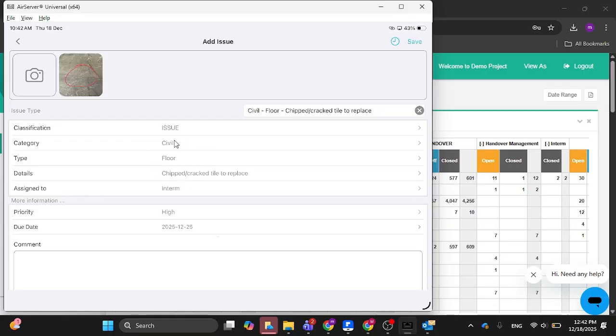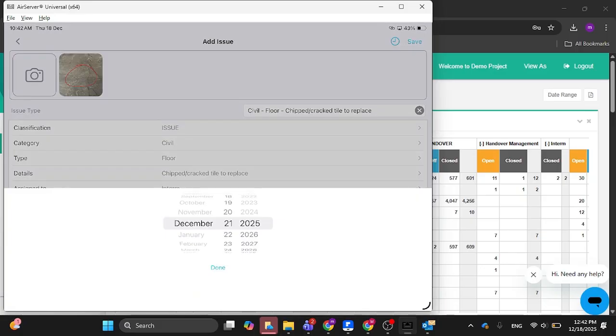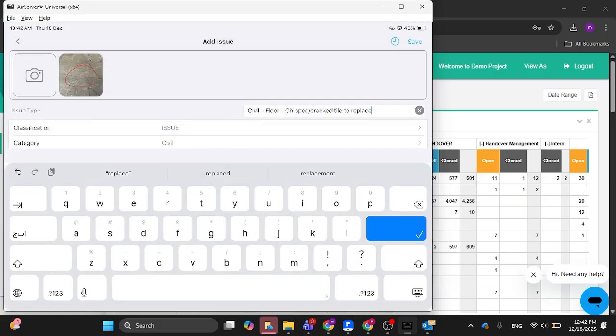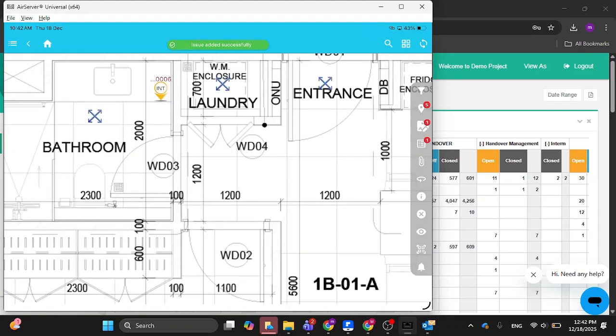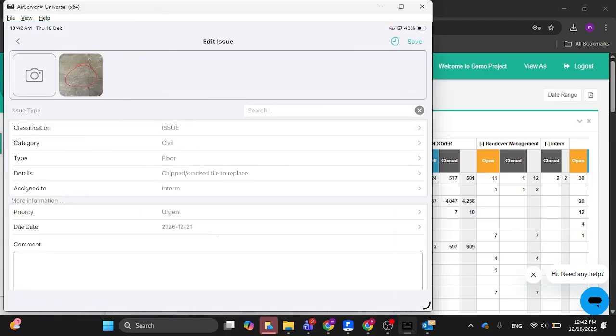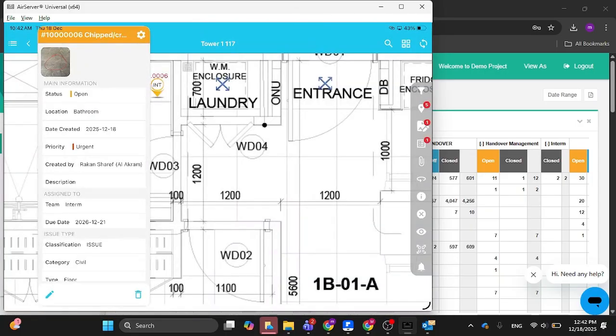Then you can give it a priority and a due date, and the snag gets automatically assigned to the main contractor. Then you can click on Save. That's it. The issue has been created. This is the information. I can still edit or delete the snag if needed.